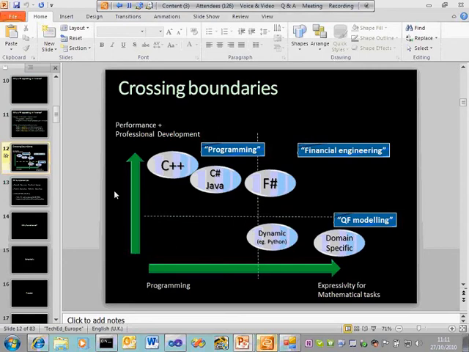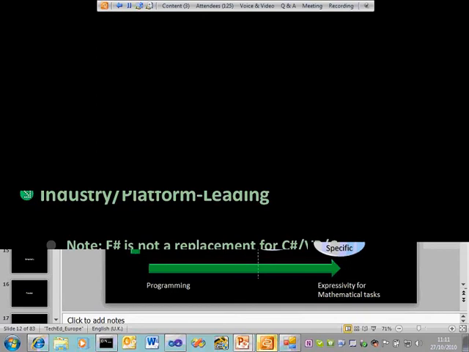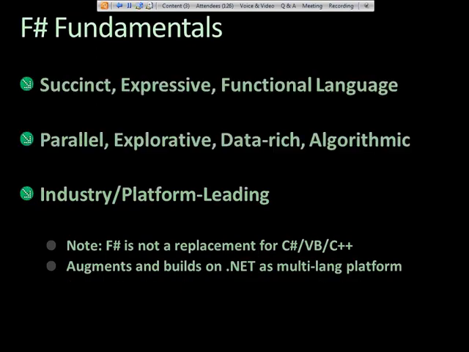On the other axis, there's a matter of expressivity. Now, F# is not a perfect mathematical programming language. It aims to be a practical, pragmatic, mathematically oriented language. And so it sits between the programming domain and the expressivity domain. Okay, so that captures the aims we're looking for: a succinct, expressive functional language, parallel, explorative, data-rich, and algorithmic.